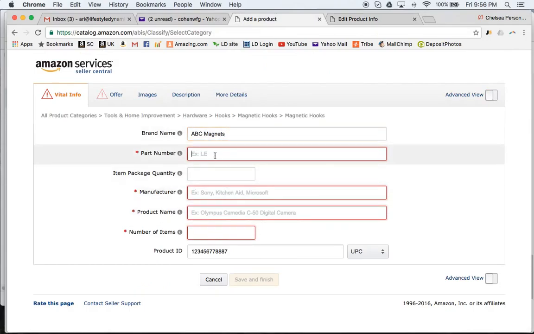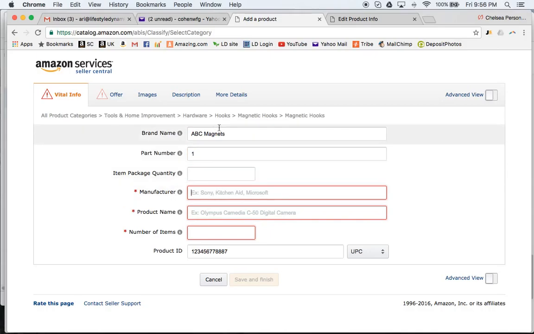Part number, it doesn't matter. You can literally just go 0000001. You can put three zeros and a 1. It's your first product. You will probably change part numbers later once you have multiple products. But for now, you can literally just put the number 1. I would just probably put 1 for now. So manufacturer, of course, would be the same thing.